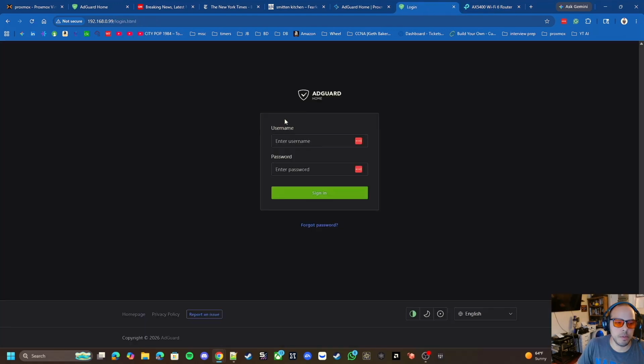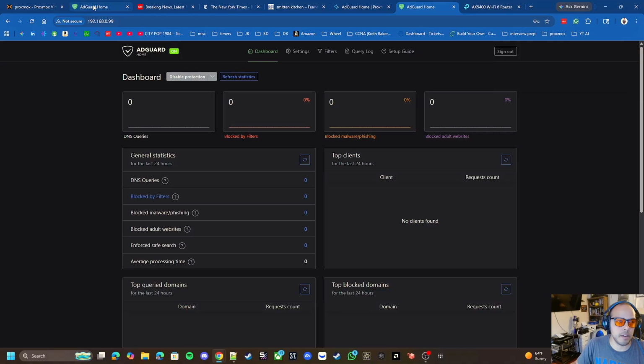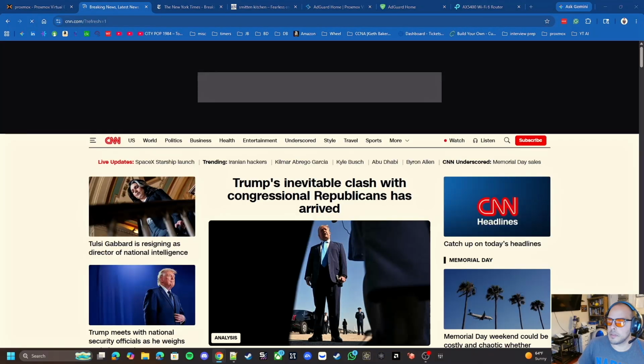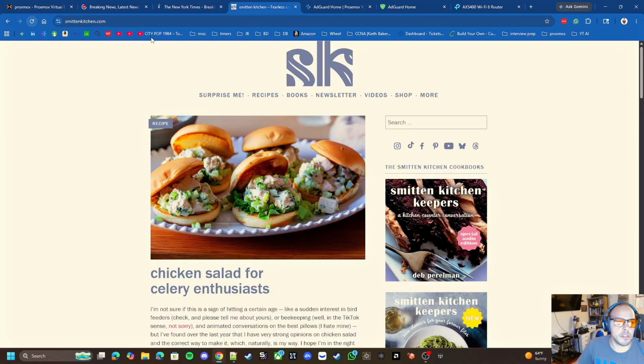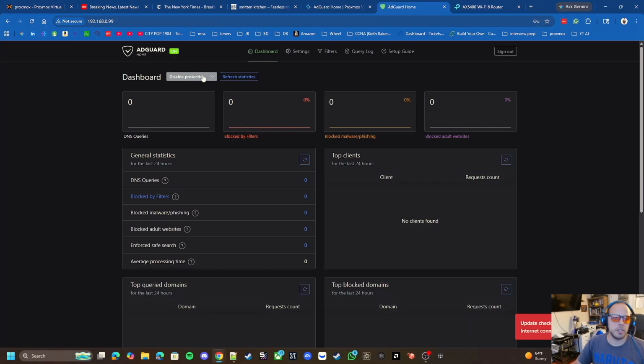Next, open the dashboard. Go miles test, password I selected. We can see AdGuard is up and running. I'm just refreshing some of the pages to see if we're removing ads. So I can see there was an ad up here before. So just setting up our AdGuard.